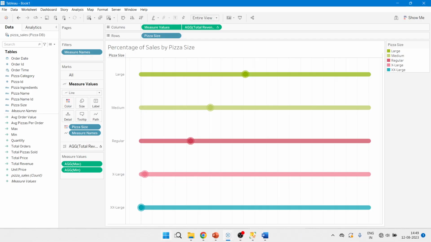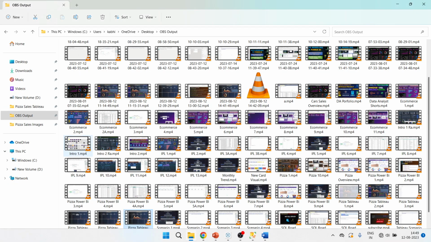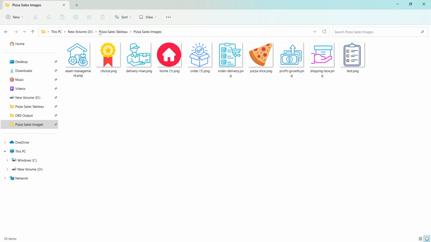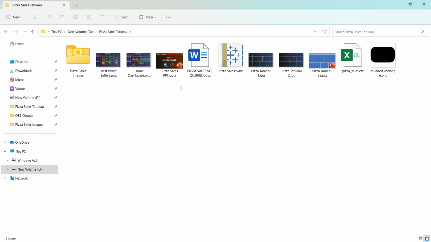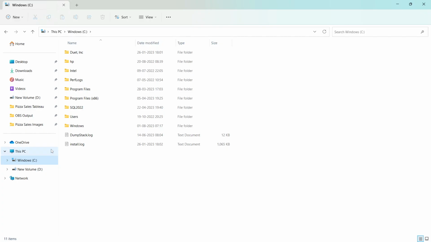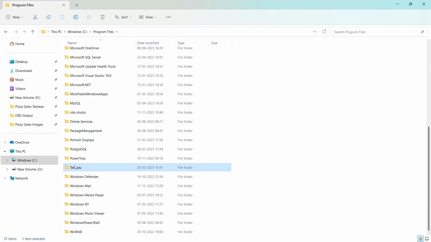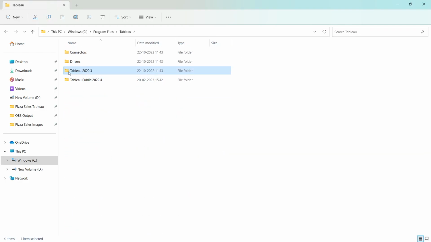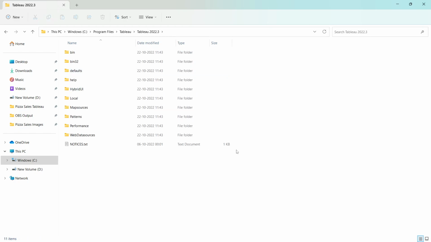To do the different shape, let me show you the pizza images. If you can see in this particular pizza Tableau file, I've taken a rounded rectangular bar over here. I've downloaded it. I will put this in the description box from where you can download this as well. What you have to do is go into C, in Windows, go to Program Files. C means wherever all your programs have been installed. Go in Program Files, search for Tableau. Here it is. Go in Tableau, then go into your Tableau 2022.3, whichever version you have installed.